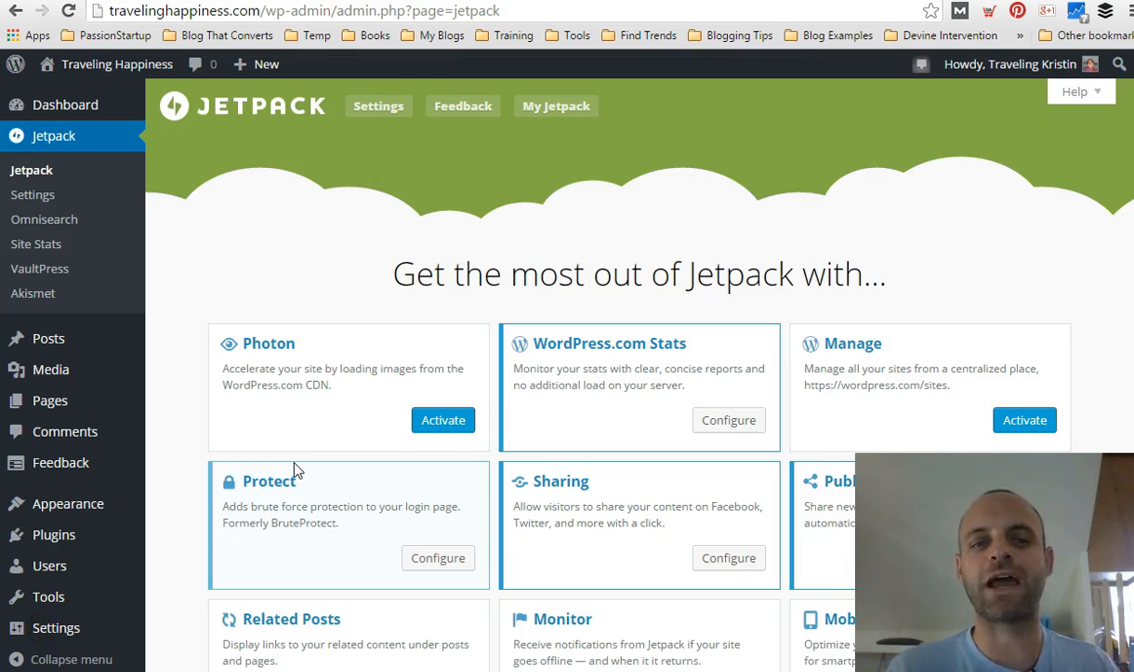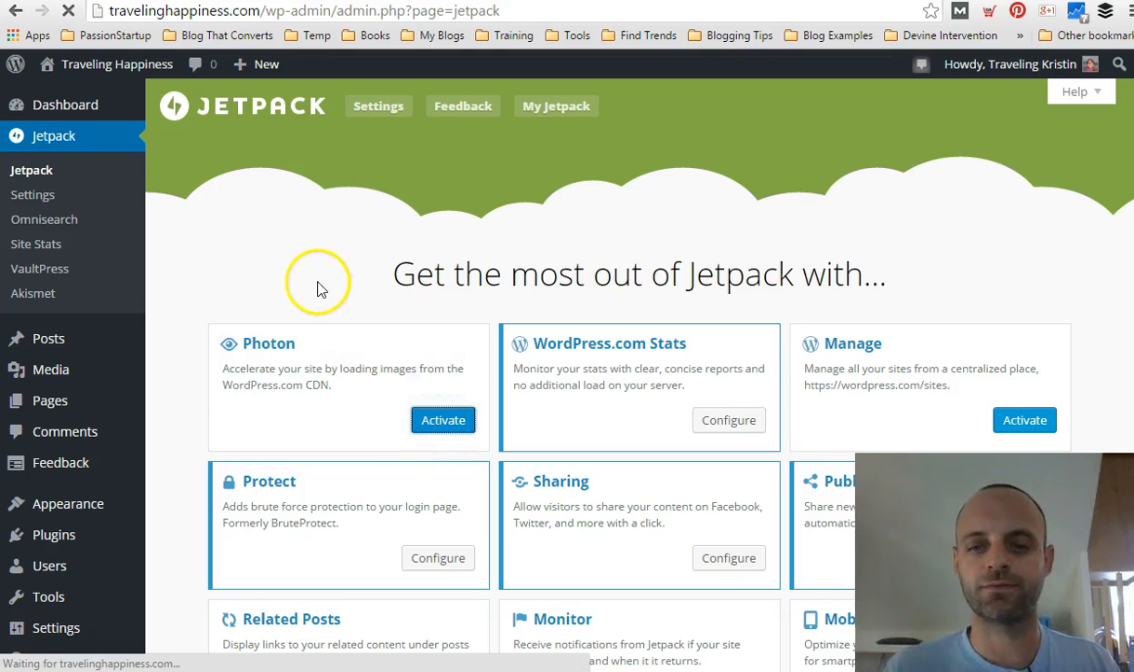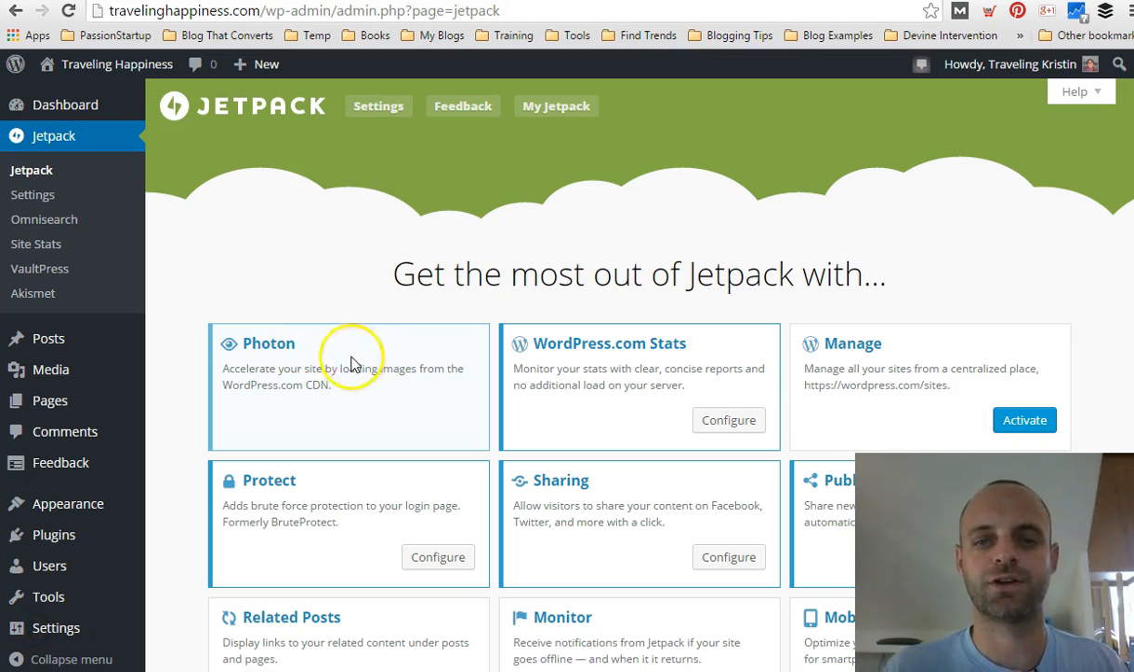Now what's cool about Jetpack is it comes with all these features that just make a lot of sense. Like Photon, this is a free feature that you can just activate that's going to speed up the load time of your images. So I definitely recommend you activate this one. So you just click on activate. And there you go. So that one's now activated. You don't have to do any configuration with that.